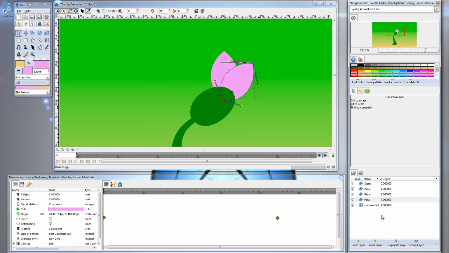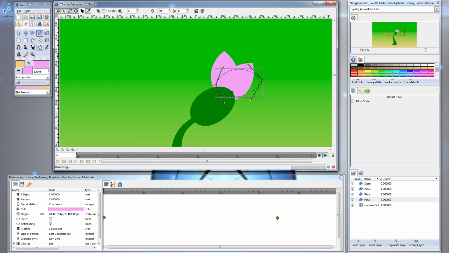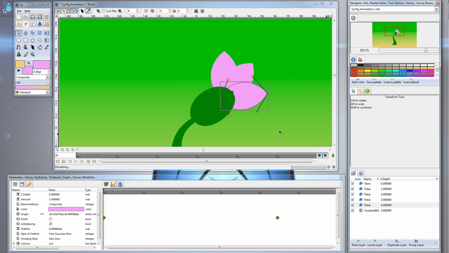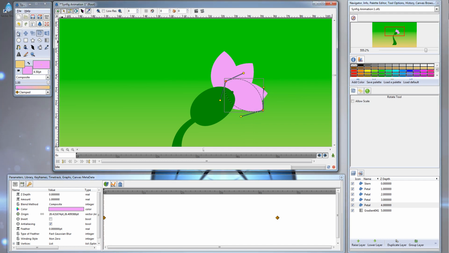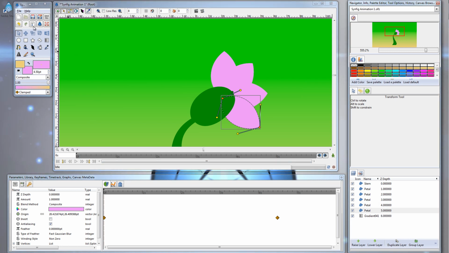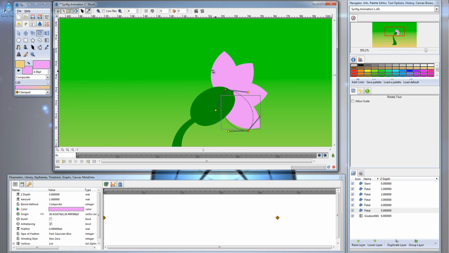I'm going to duplicate again, rotate this new petal layer again and reposition it, just so that we're filling out the rest of the petals to form this flower. Duplicate the layer again, rotate it with the rotate tool in your toolbox, and just position the petal like so, and let's see, we'll create one more petal layer. Again, we'll rotate it with the rotate tool in our toolbox, and then reposition the petal with our transform tool, like so.